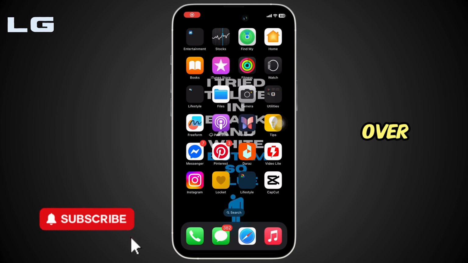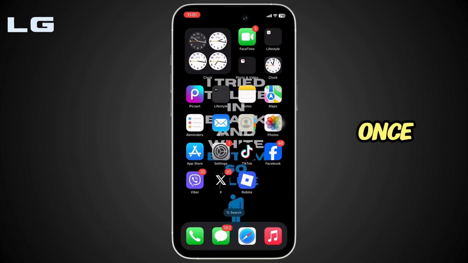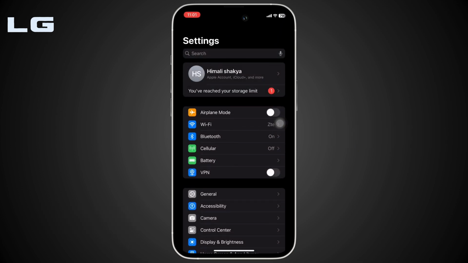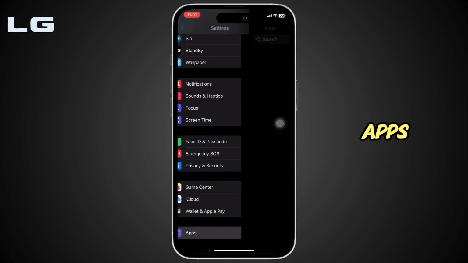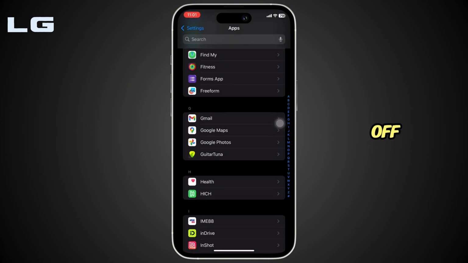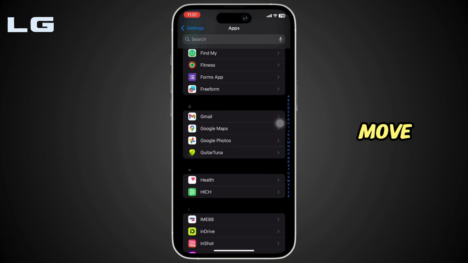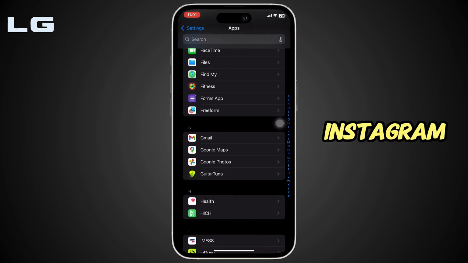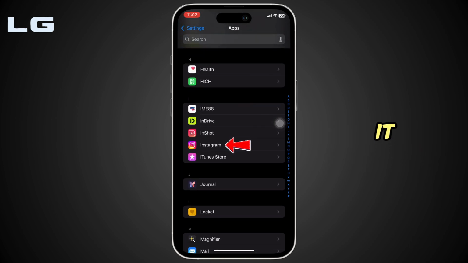Start by heading over to the settings of your device. Once you're inside the settings, scroll all the way down and move into apps. Move into the application in which you want to turn off the microphone. Let me move into Instagram for now. Search for Instagram and then head over to it.